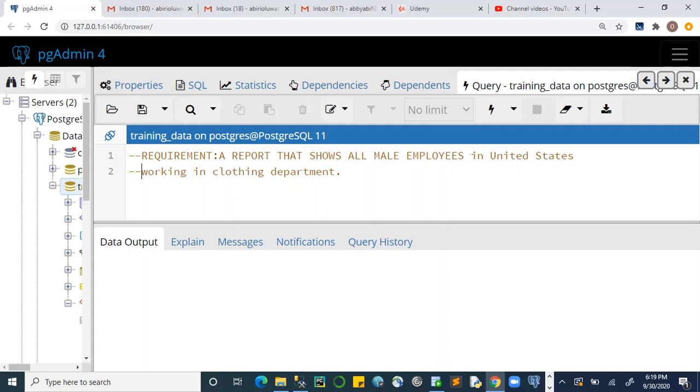If you look at this, you see that it says all male employees. So it means we need to filter with gender. Okay. And it also says male employees in United States. So we also need to filter with country. Okay. It says male employees in United States working in the clothing department. So we also need to filter with departments. So we have some conditions to specify as you write this query.